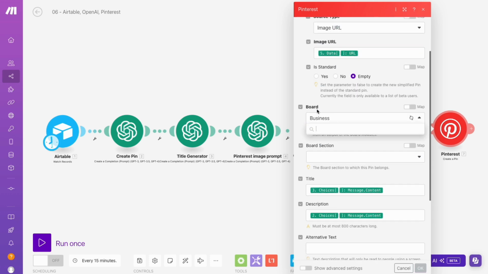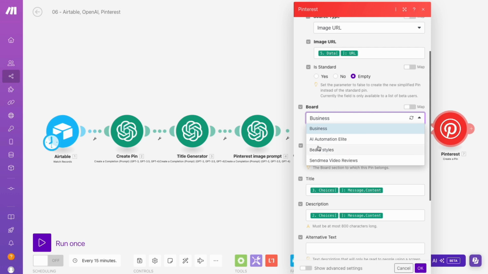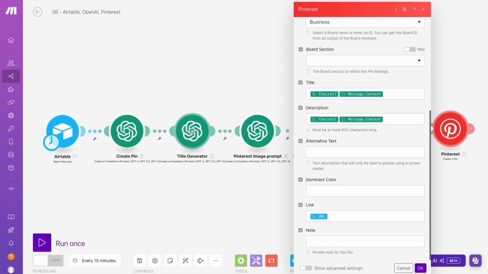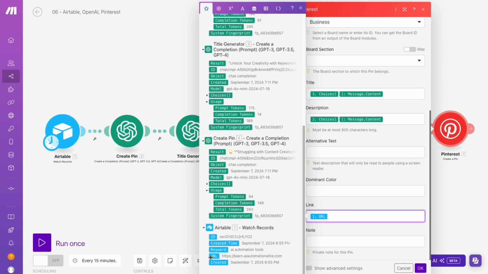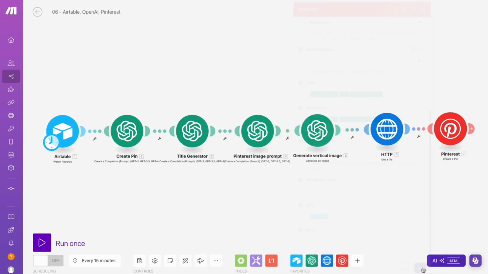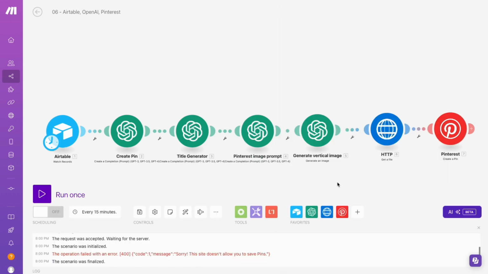Okay, so this is the board I chose. In the last one, I chose AI automation. Here I chose business. Title comes from your title generator. The description comes from your create a pin. And finally, you want to make sure that your URL comes from the Airtable. So that'll be all the way down at the bottom. And remember, we gave it a URL along with our keyword. And you'll click OK. Once it's done, we will go ahead and run once, or you can set your schedule.